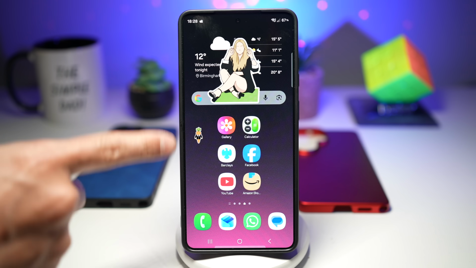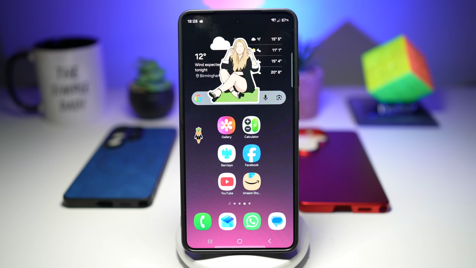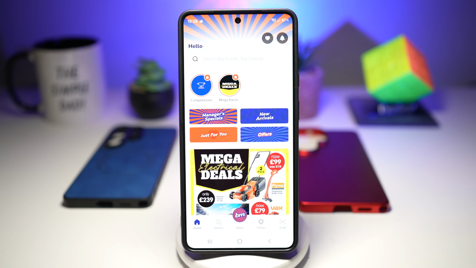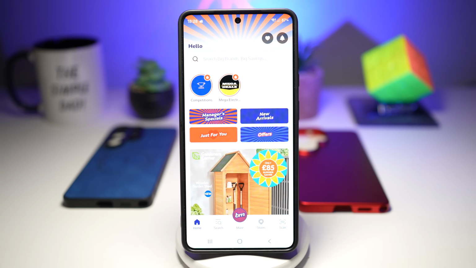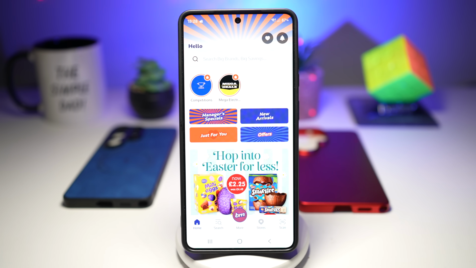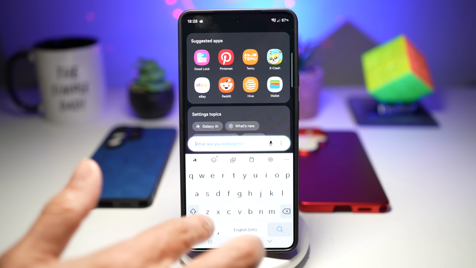Now here on the home screen, you have this large sticker. Now you can tap on this, and this will open up the app which you have assigned. So in my case, it's the B&M app. Now let's say you don't want to assign an app.